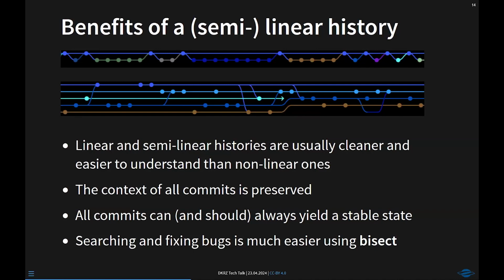And with this, I think there are even more reasons why having a semi-linear or linear history is good, but I hope I convinced you a bit of at least the benefits of having this. But then you can tell me, well, I'm working with Icon, for example, and there are hundreds of developers all working together, and they're all pushing, and of course there will always be conflicts. So there's no way of having a linear history.